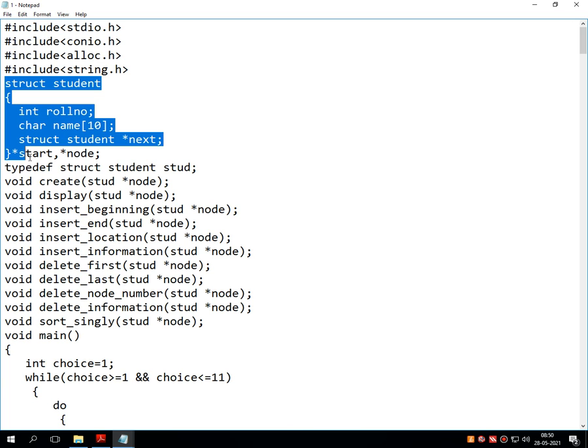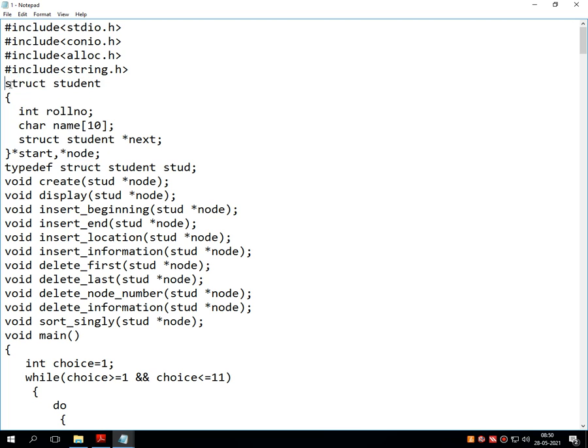Then there is a structure creation, a node. The name of the node is student. It's a structure which has two different types of data: number one is roll number and number two is name. As per the program's directives, I can add a maximum of 10 characters as a name.